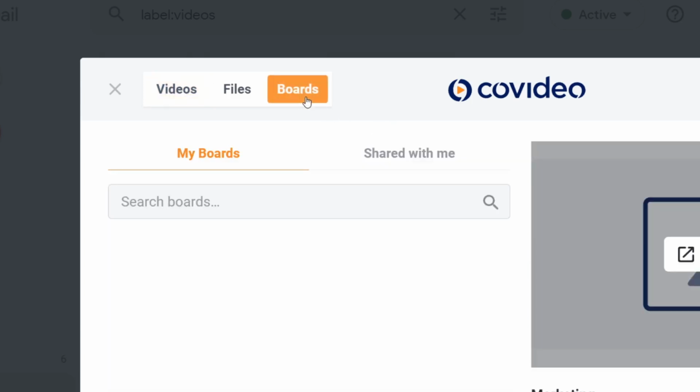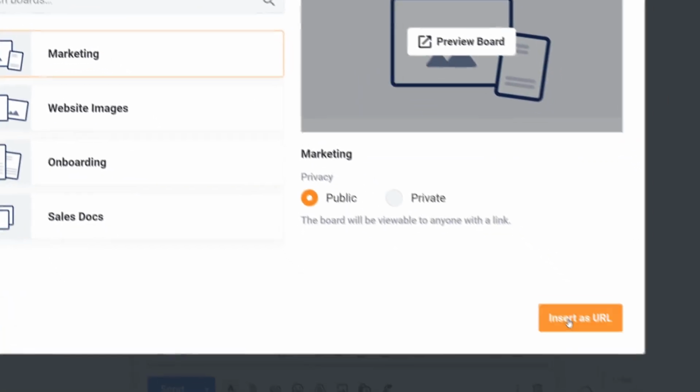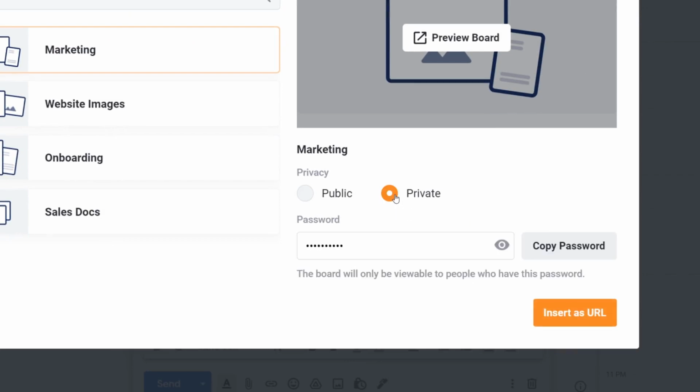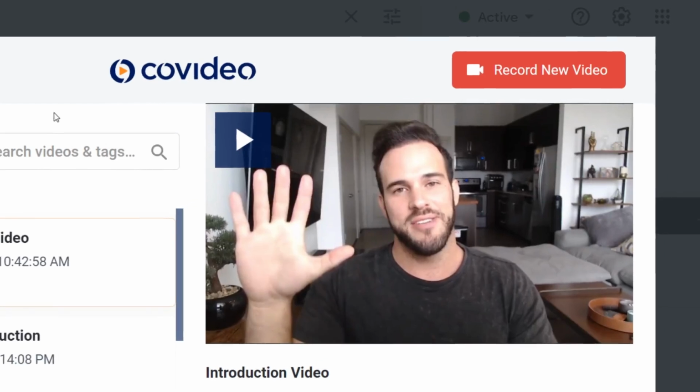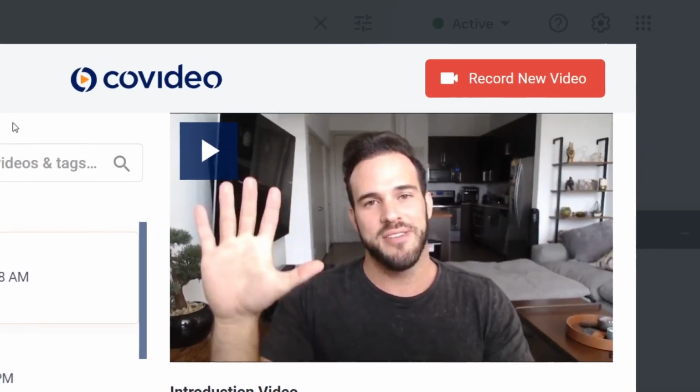On the Boards tab, you're able to insert a URL link to any of your boards. Again, switching to private will let you set a password. Additionally, there's another record button at the top of the library viewer.